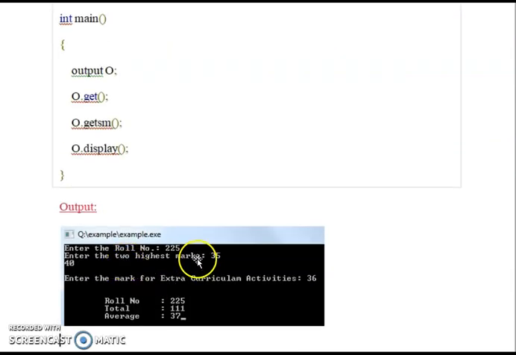Enter the roll number: 225. Enter the highest marks: 35, 40. Enter the marks of extracurricular activity: 36. The output will be displayed like that: roll number 225, total 111, average 37. In that particular multiple inheritance program, there are two base classes and one derived class. With the help of that, we designed this sample execution program.